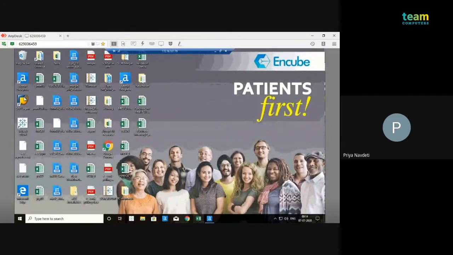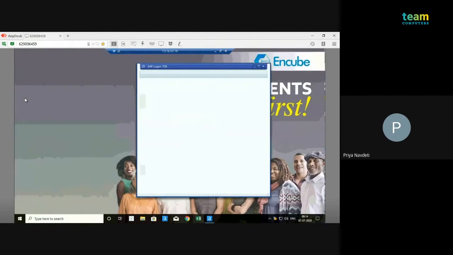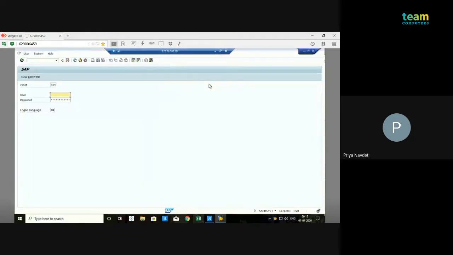So here is my SAP logon tool. I will click on it. Here I have two systems, a production and a quality. I will select that system, then log in.